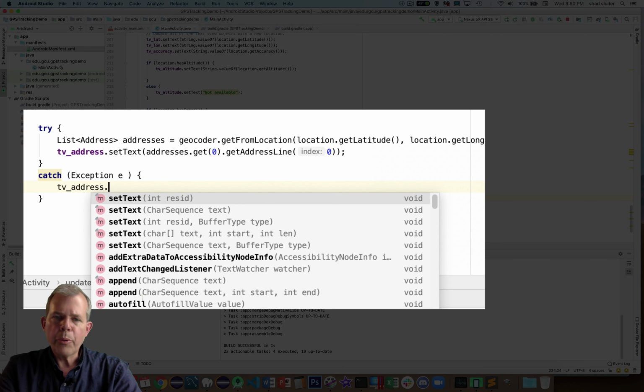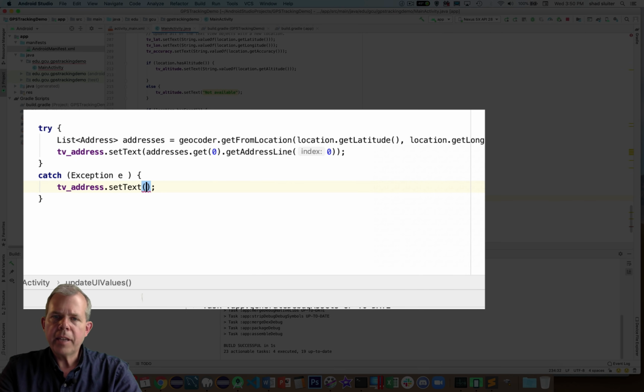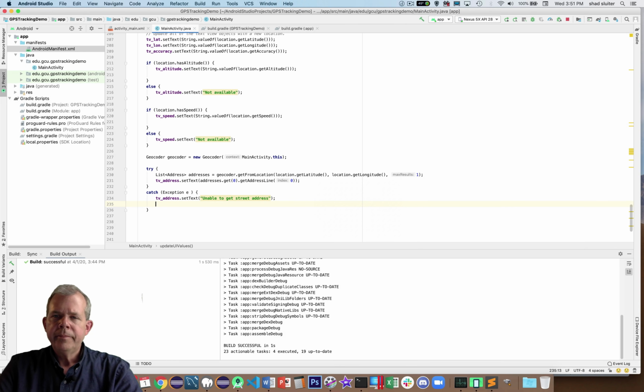If for some reason this whole thing fails, I'll just set the text to point out to the user, hey, it didn't work. Now we could capture the exception and send it off to another level, but let's leave this as a simple app. Let's see what happens when I run it now.